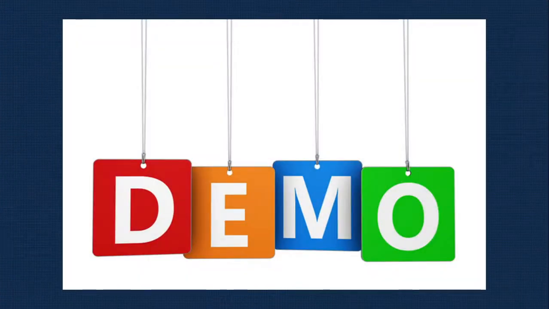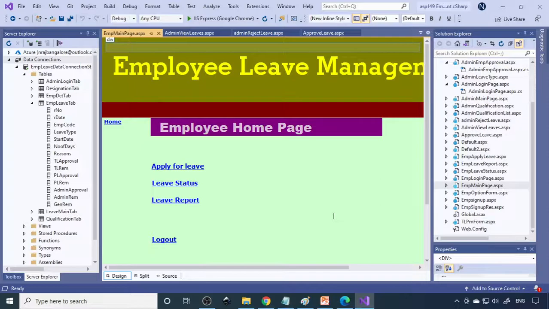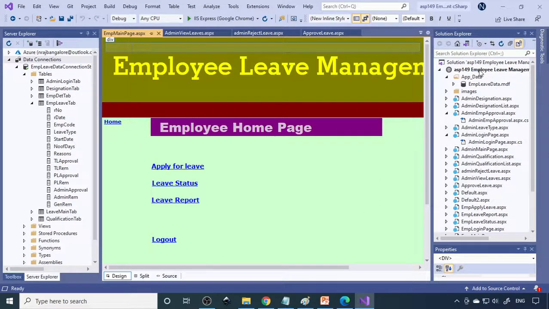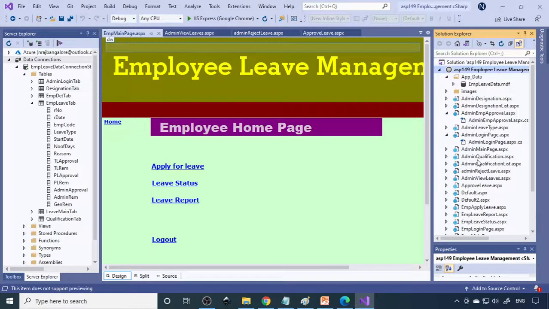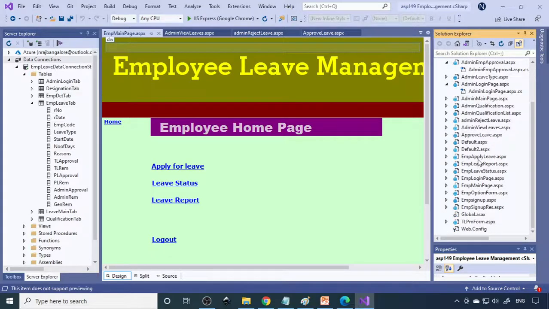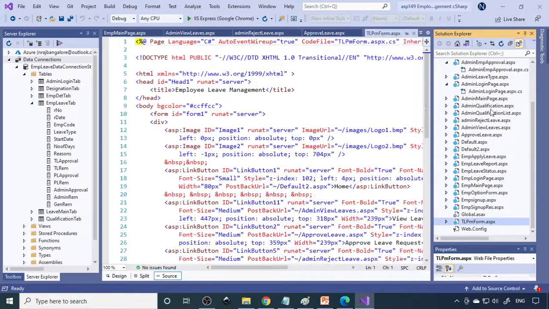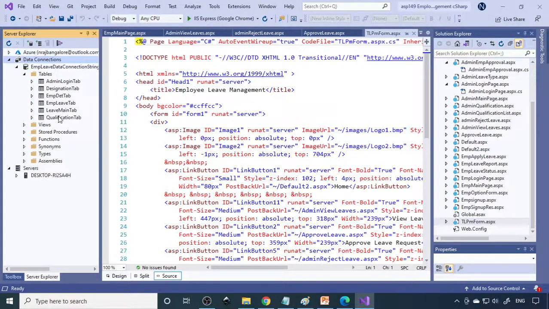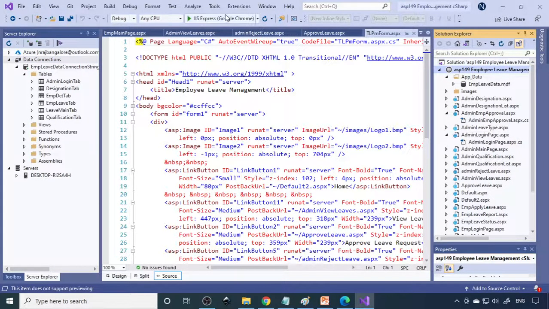Now I'll show the demo of this project. Here we are using Visual Studio. Here is the project title and these are the files. This is the employee module, and whatever starts with admin is the admin module. And here are the tables, the tables used in this particular project. Now select the project and run.